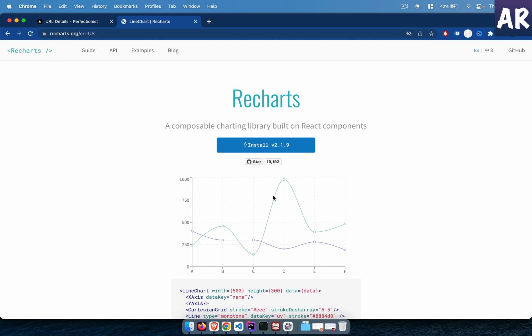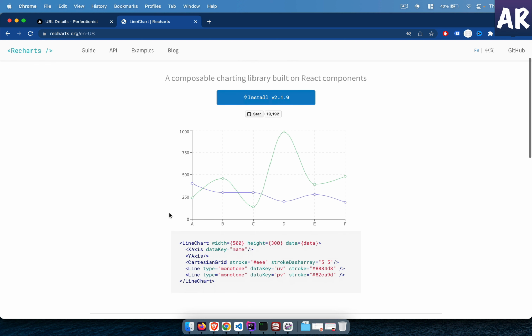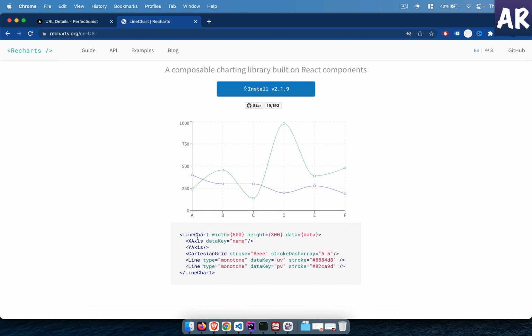So let's understand how things work quickly. This is an example of a line chart. As you can see, some basic information about the width and height is there. There is the x-axis, where the name is defined, the y-axis, the Cartesian grid, the line type monotone, stuff like that. And we have a data point over here.